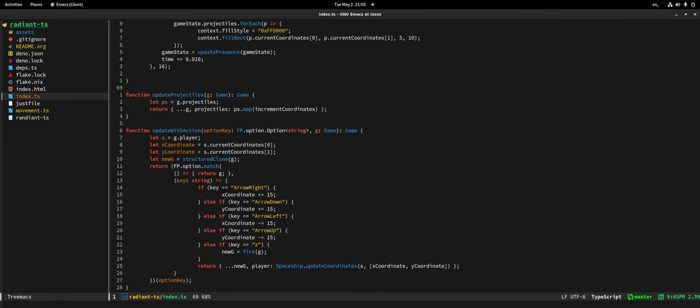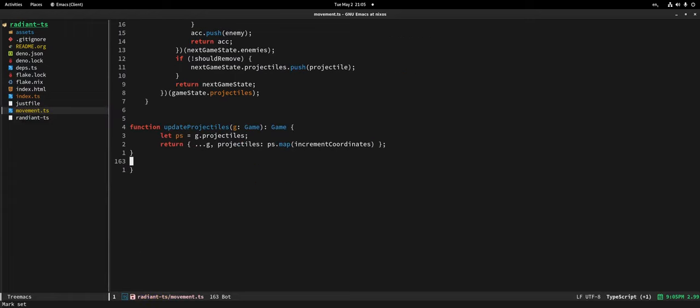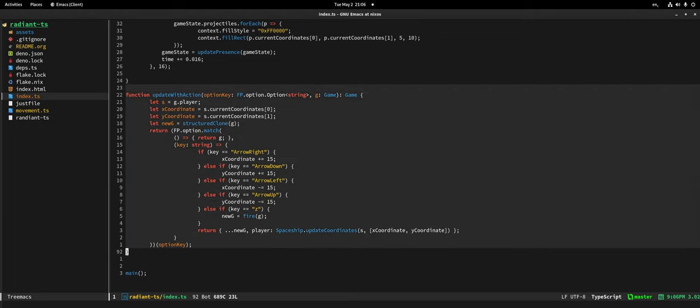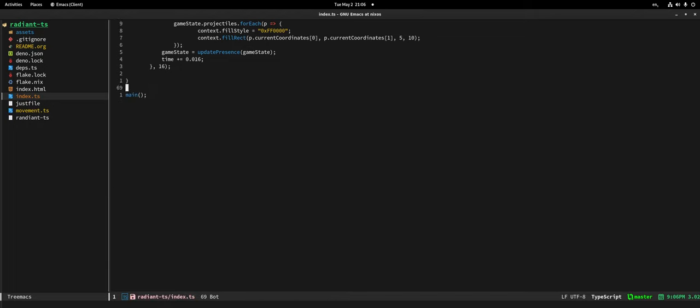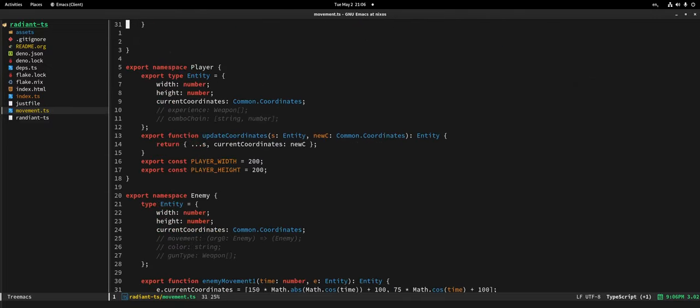Next, update projectiles. This is actually updating... this is a game function. Okay, so we go down here. Yep. But this is going to be projectile dot. Yes. Next. Okay, now this is the function of the player doing things. So we have common and we have player.